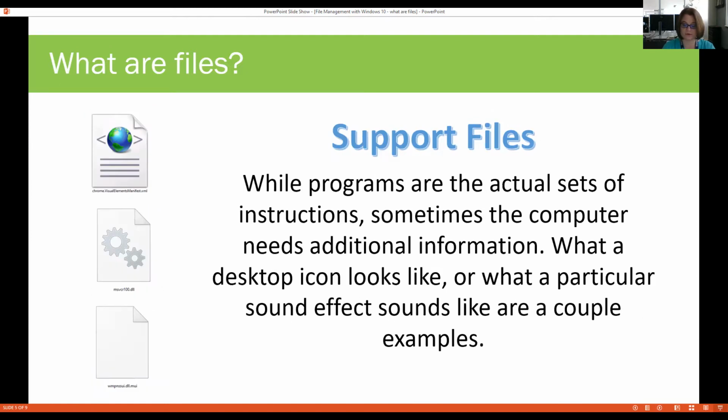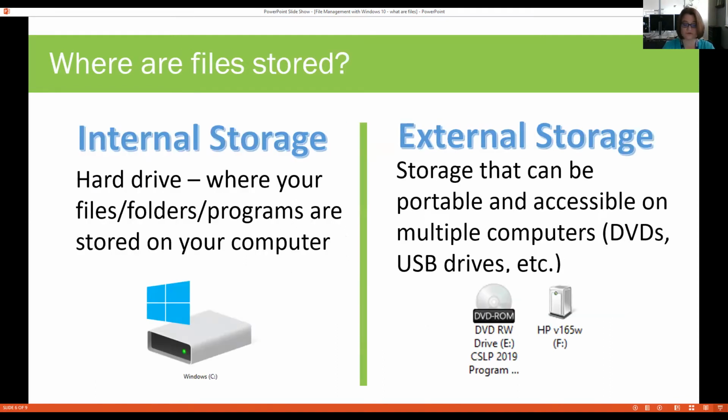And the final type of file I want to talk about are support files. These are additional files that programs or the computer uses to get additional information, things like how an icon looks or how a sound effect will play. You really shouldn't mess with support files. They're usually doing something important that you don't need to worry about, but it is good to be aware of them so that you don't delete something by accident. They'll end in very weird file extensions like .dll, .mui, things that you don't need to worry about, and you shouldn't delete them. So now that we know about file types, where are they stored?